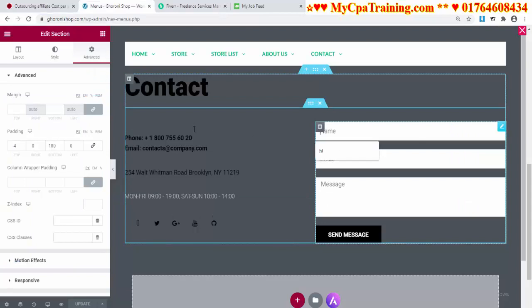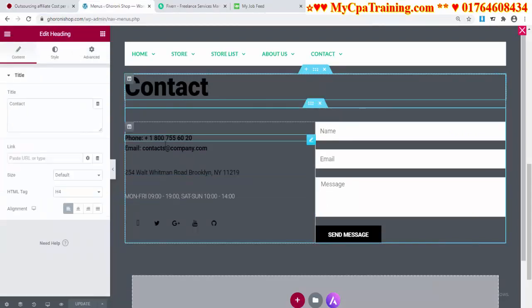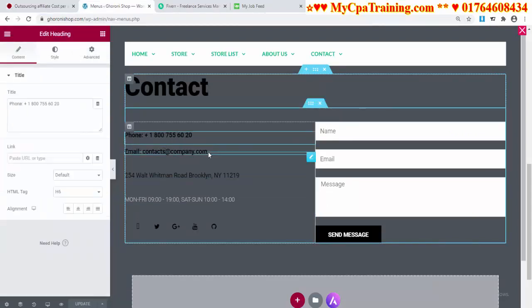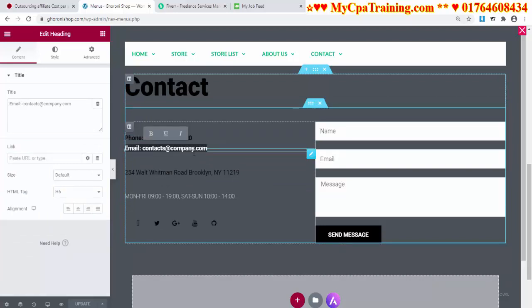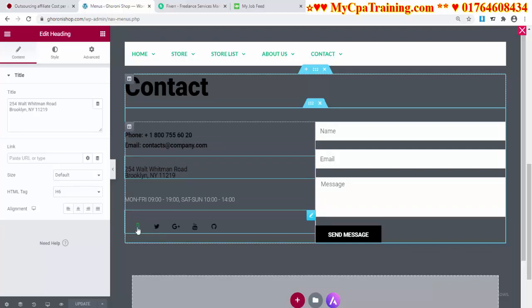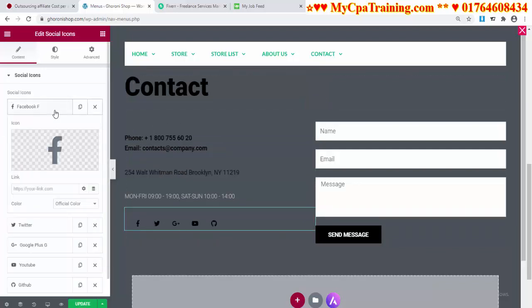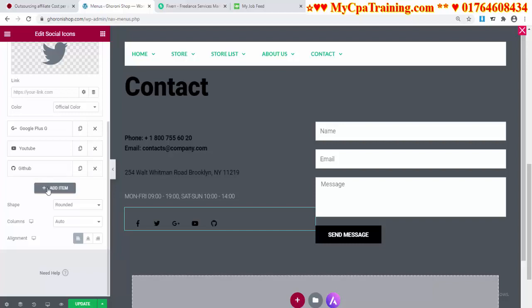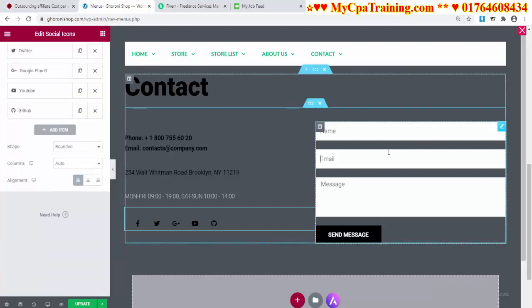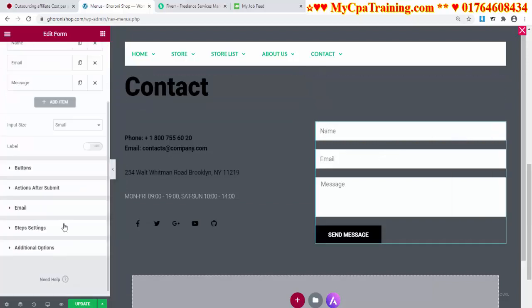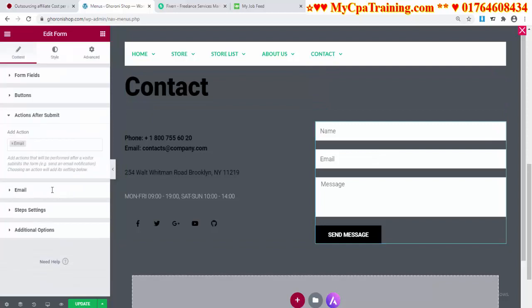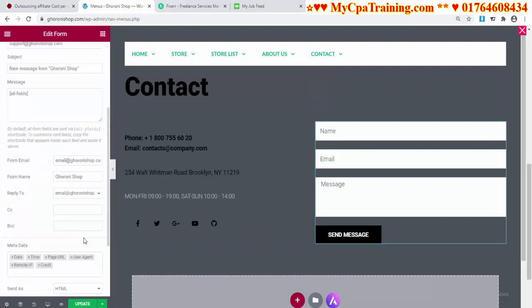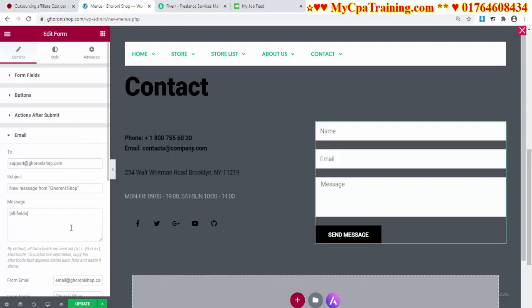And now you can edit this text, you can change this email address, replace it with your email address. You can change the address, and you can even change social media account settings from here. You can even add a new item, and you can do settings from option, action after submit, email. You can do email settings from here, and there are a lot of settings options you can use from here. Suppose a button, you want to change the button from here.